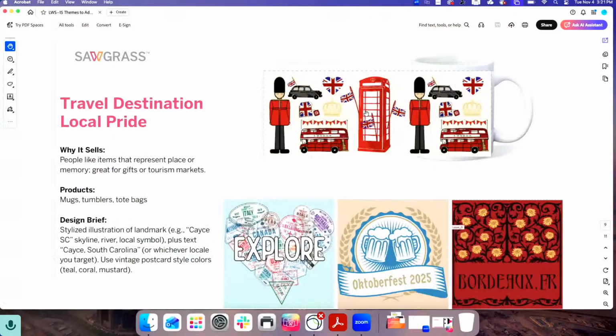Okay, the next one is going to be travel destinations and local pride. People like items that represent places or memories. They're great for gifts or the tourism market. Again, mugs, tumblers, tote bags are perfect for this. Pillows too, especially if someone's kind of theming. T-shirts are great with this.